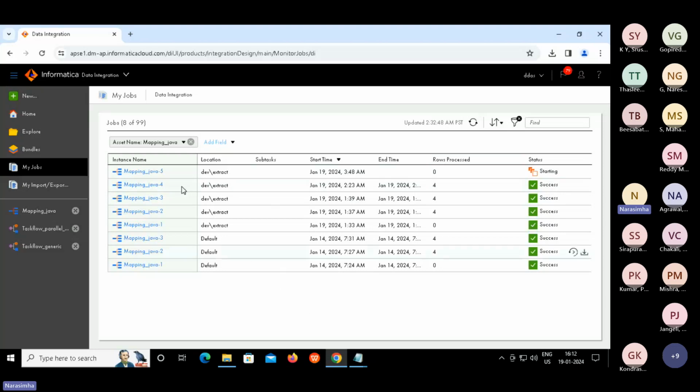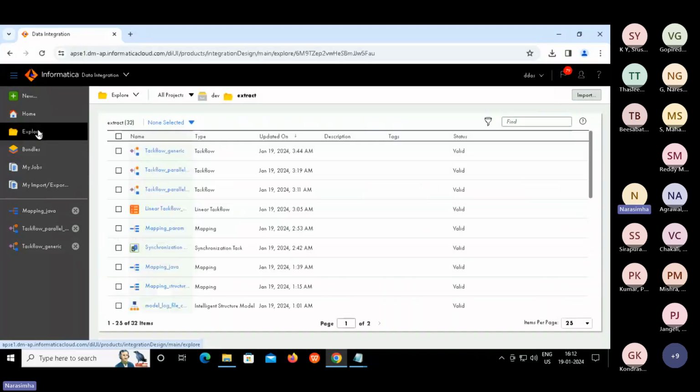Now you can ask the question, where do you set it? That's very simple, guys. We can set it at a transformation level, mapping level, or a task level, whatever. So we can select, let us say, any task, and search for the task over here.